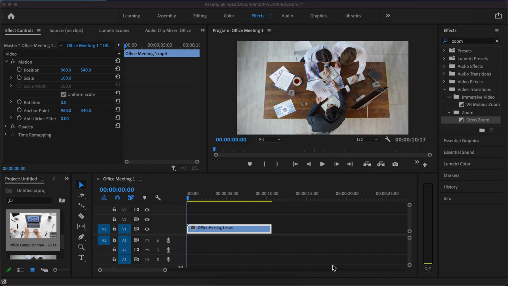Today I'll be showing you my top 5 transitions for Adobe Premiere. So the first one that I'm going to start with is called Barn Doors.